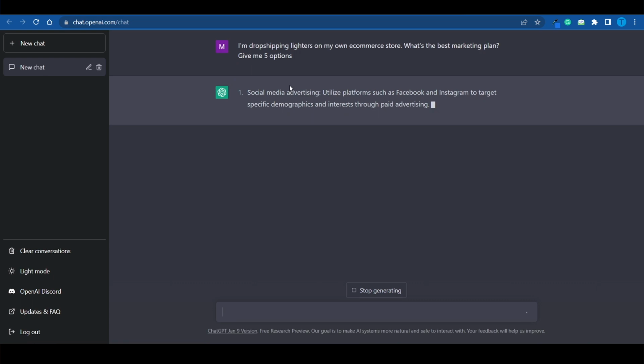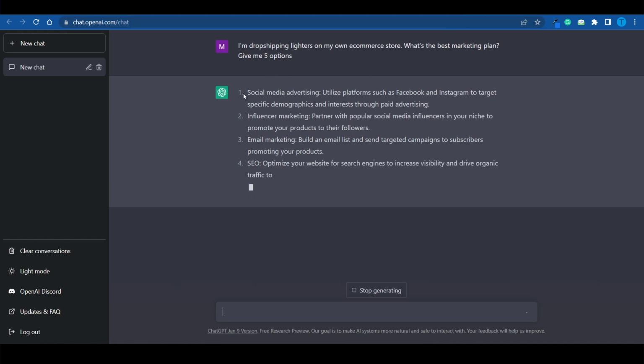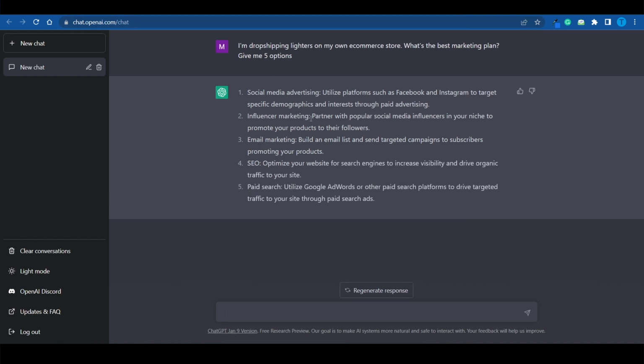Look at this. First off, social media advertising, utilizing platforms like Facebook and Instagram to target specific demographics. We're talking about paid ads here. The second approach would be influencer marketing, which I'm a big fan of. You get to partner up with popular social media influencers, they get to promote your products to their followers, and you will pay them a fixed rate. Or you might give them a commission of future sales, but most of the times they do not accept that. You need to pay them upfront.